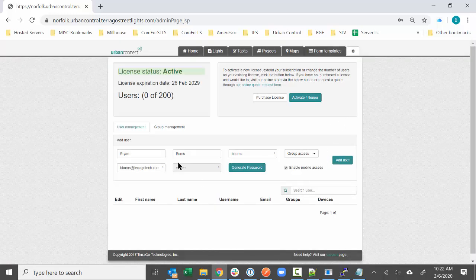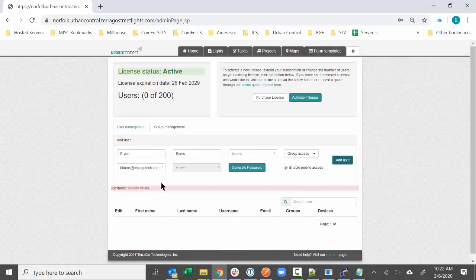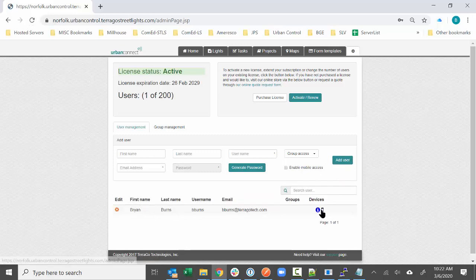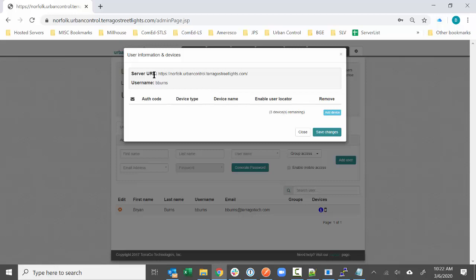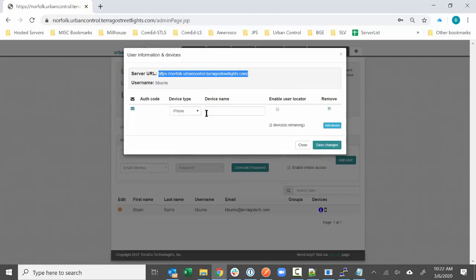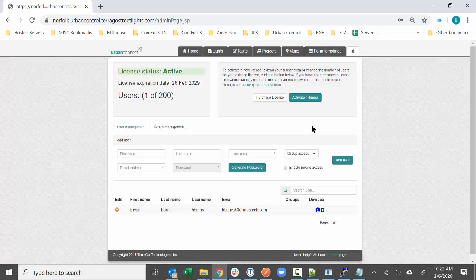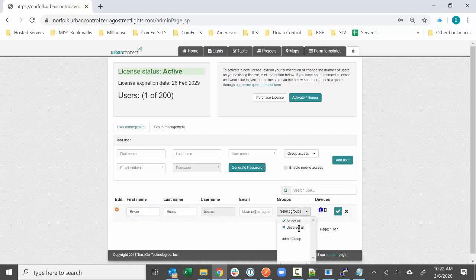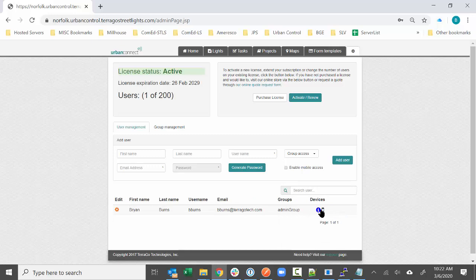Okay. So now add the user. Oh, it says username already exists. That's fine. Just do a refresh. Okay, there's my username. All right, confirm that server URL matches. Okay, add a device and then save changes. When you're adding yourself as a user, it's also a good idea to make yourself part of the admin group so that you can use your login to do administrative type stuff.